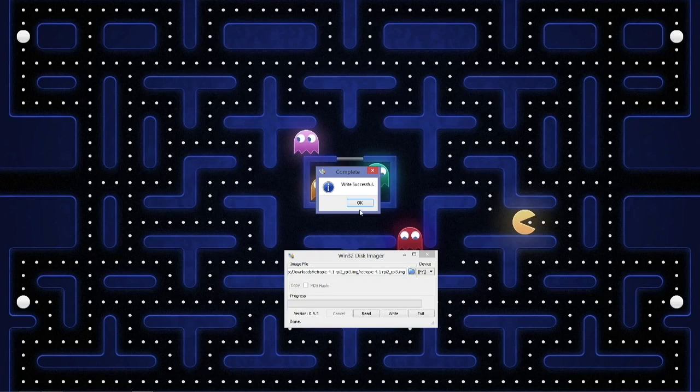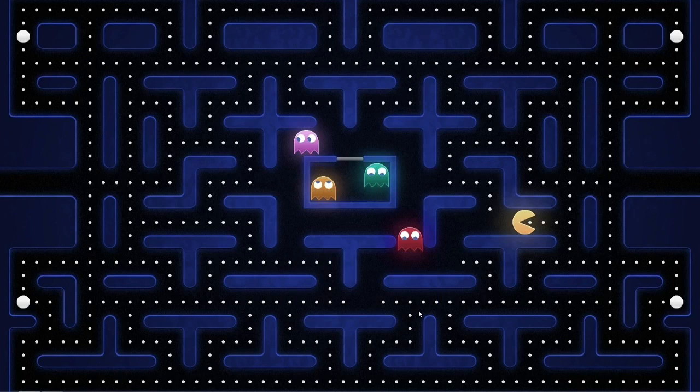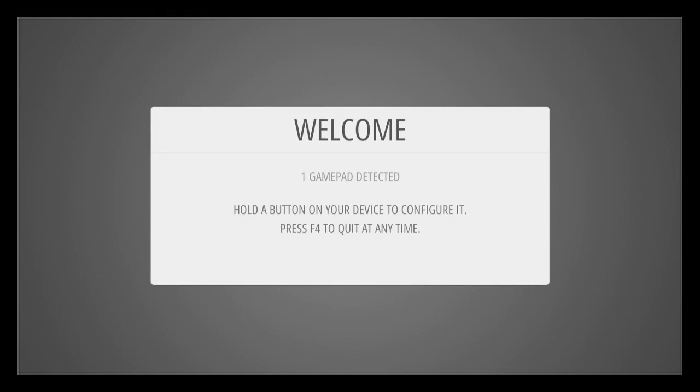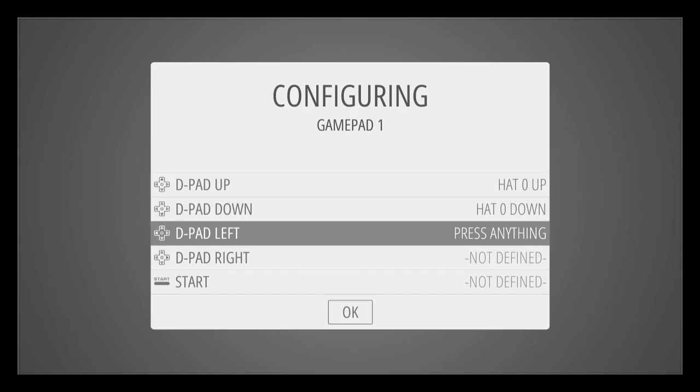My write was successful, so I'm just going to go ahead and click OK and exit. So let me eject this card, go get it plugged into my RetroPie setup, and I'll be right back. You can see this is our first boot up of a Raspberry Pi, of RetroPie, and I have to configure my controller. The controller that I'm going to use today is a USB gamepad. It's a Logitech F310, nothing fancy, just a USB gamepad. So let's go ahead and press any button. Let's just configure the gamepad real quick.